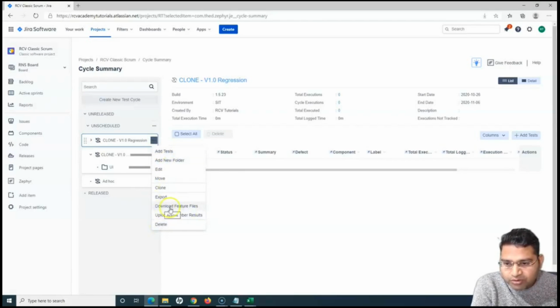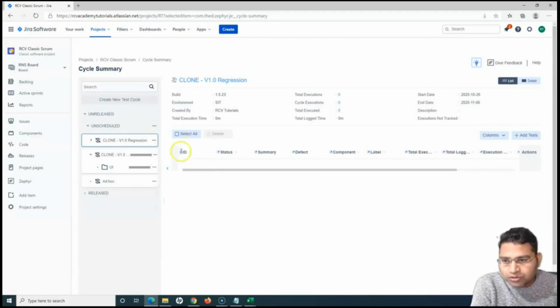Then there are two more features here: download feature files and upload Cucumber results, which is more of a when you are working with the BDD features, then you can work on these two. You can download the feature file directly from here, or you can upload the Cucumber result, which we'll cover in later tutorials. So that's all about the creating of the test cycle in Zephyr for Jira.